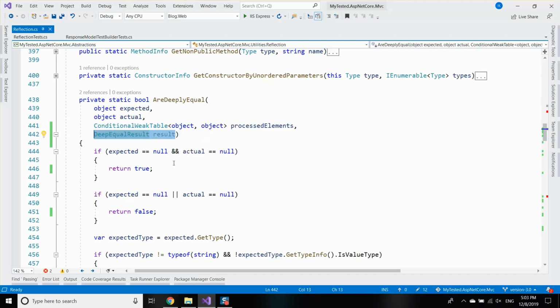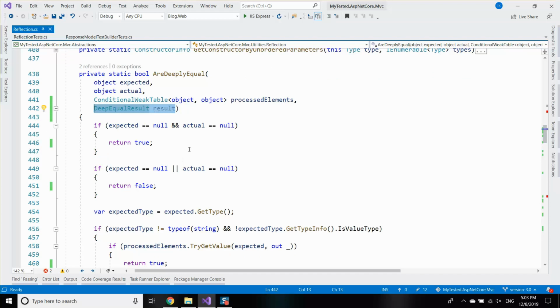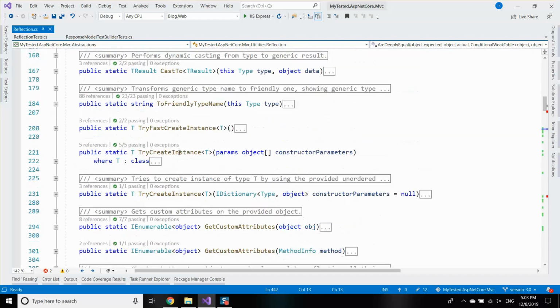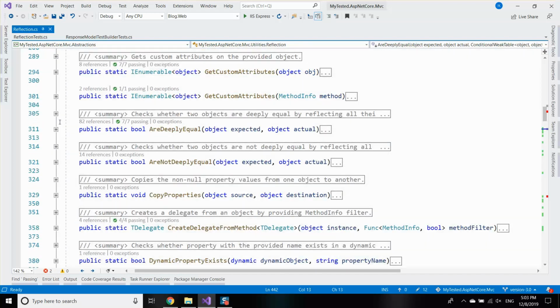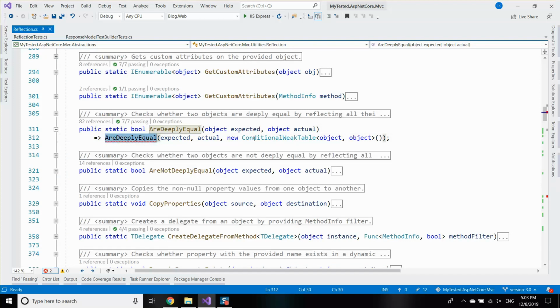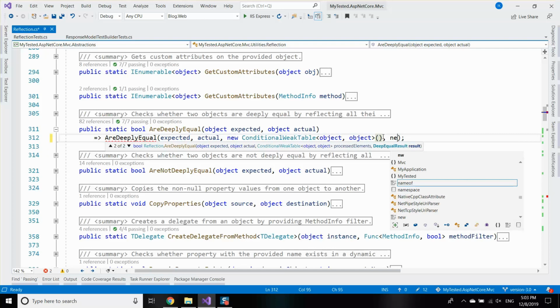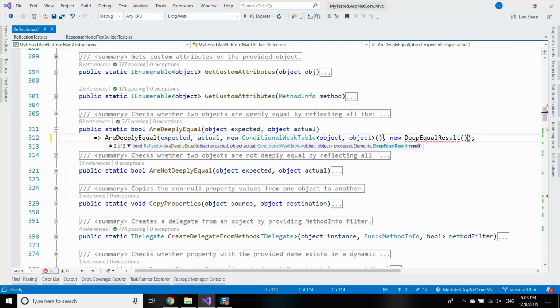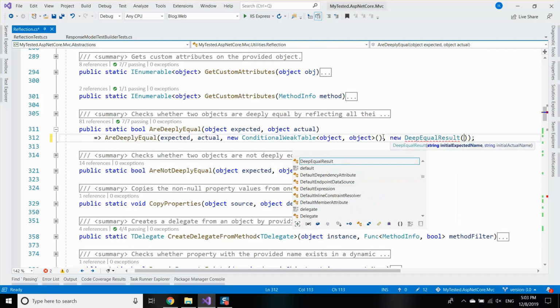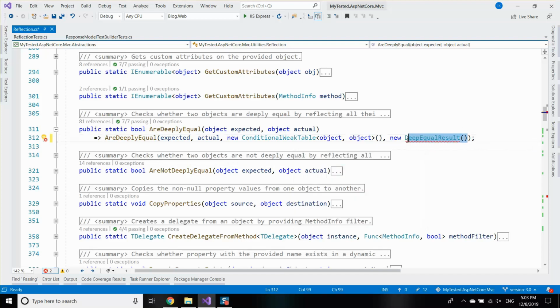Then what else am I going to need? Of course, these methods will not work because I will need to pass a new DeepEqualResult object, but I'm going to do that later.